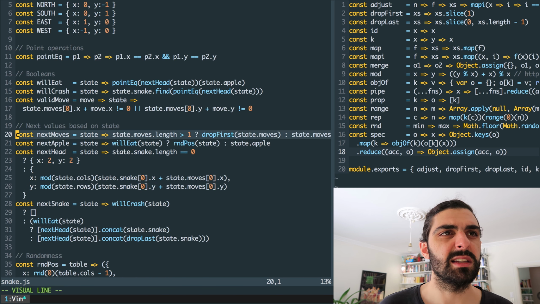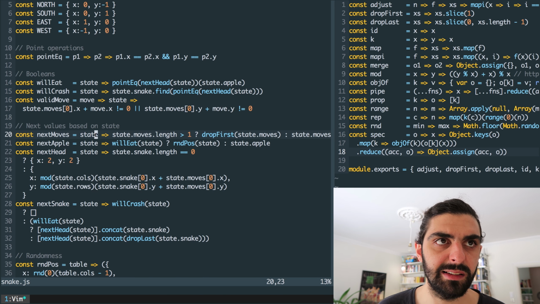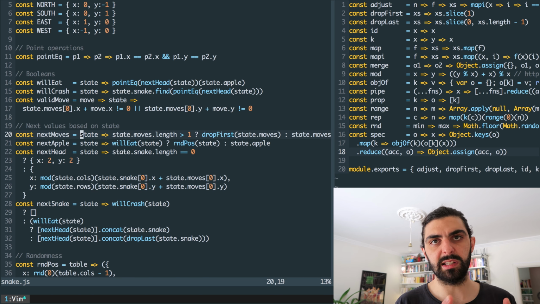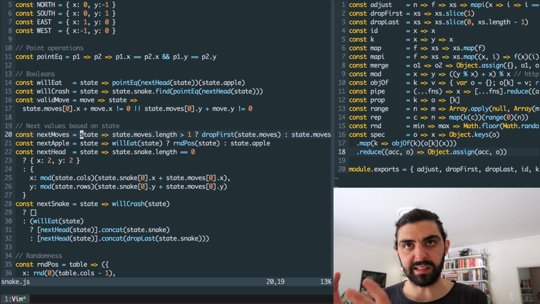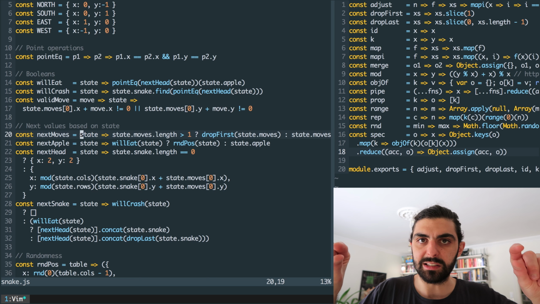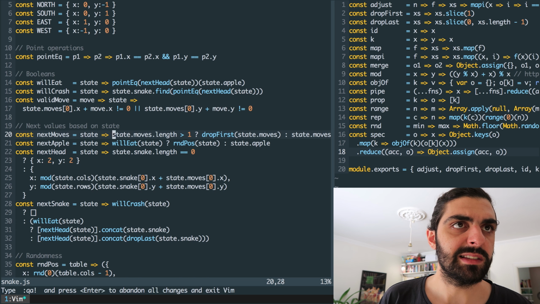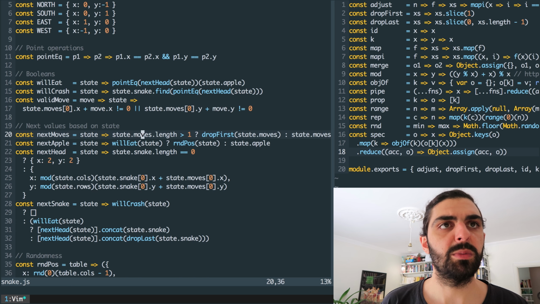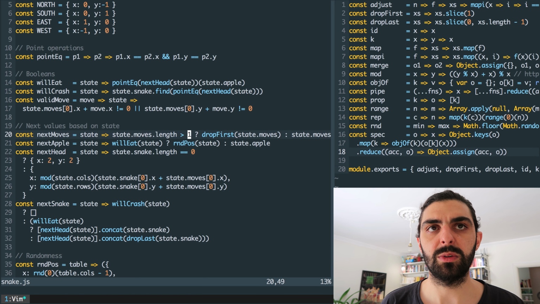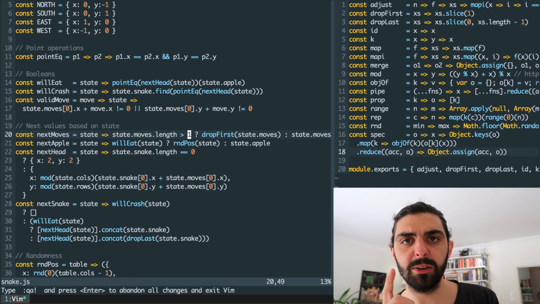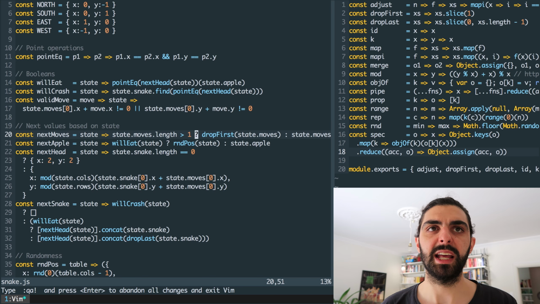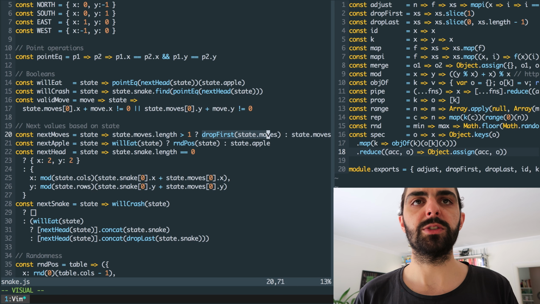And what this does is that it says, okay, it takes some state, and remember, the intention is that it takes the whole state, but it should produce only the list of moves, right? So it takes the whole and it produces the part. So we take the state and then we say, okay, state.moves.length is greater than 1. So if we have more moves than 1, then we should drop the first move, right?